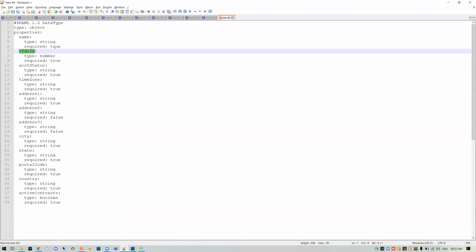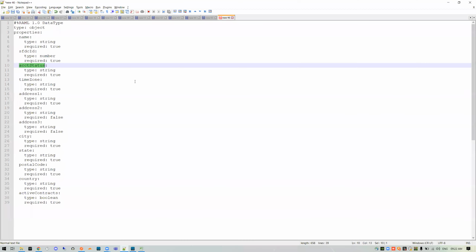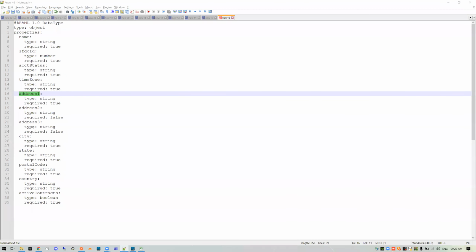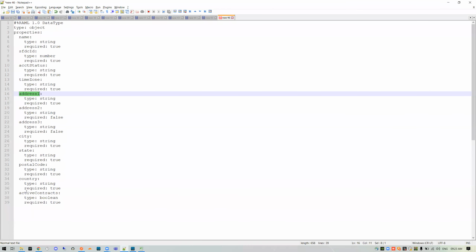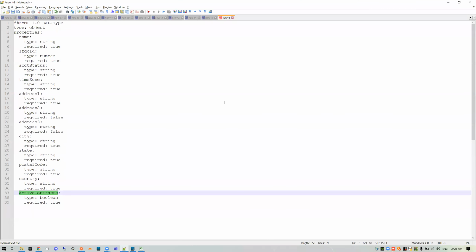Name is equal to string, true. SFDC ID is equal to number, account status string, time zone, address 1, address 2, address 3, city, state, postal code, and country, active contracts. Active contracts is Boolean. Boolean is nothing but the true or false case. String and numbers we know, but this one is Boolean, in the sense of whether it is true or false.